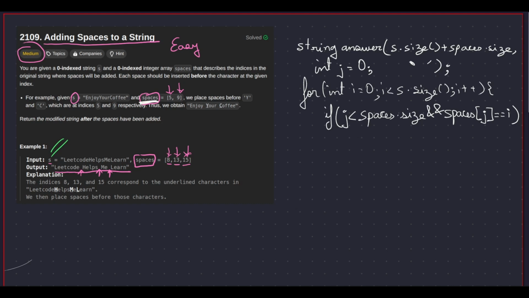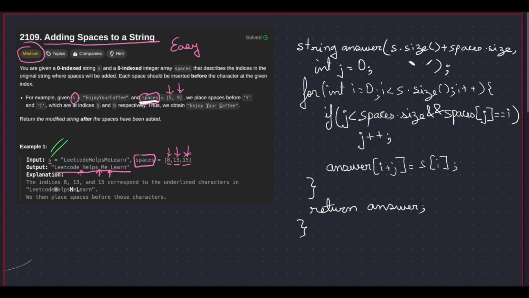Now since this string is already initialized as a sequence of empty spaces, what we can just do is move this pointer ahead, and elsewise answer of i plus j equal to s of i. And finally we can return the answer. So this is what the pseudocode will look like, and just to make sure that this code runs perfectly, I'll be coding this up in Leetcode.